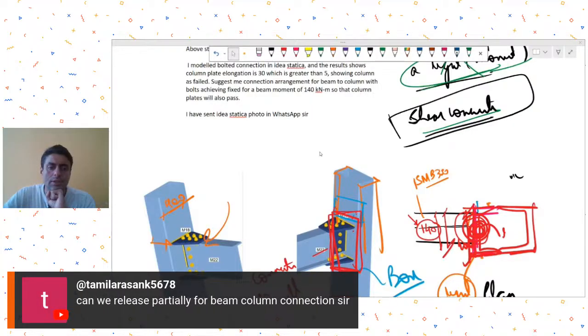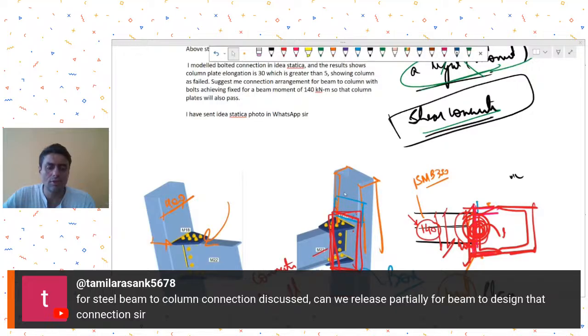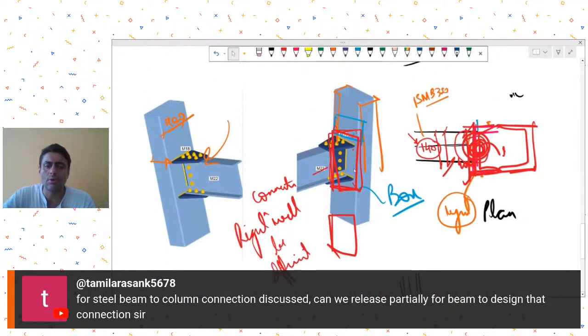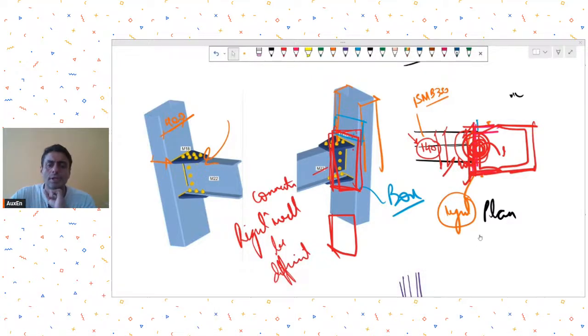Mr. Dinesh Tamilarasan is asking, in continuation to the earlier question, can we release partially for a beam column connection? Yeah, you could do it, but then you will have to calculate the stiffness, how much partial release you can do, and then those stiffness values you will have to put. So I won't suggest you doing it. The best suited thing in this case, for the type of column that you are having, will be to go for a shear connection.